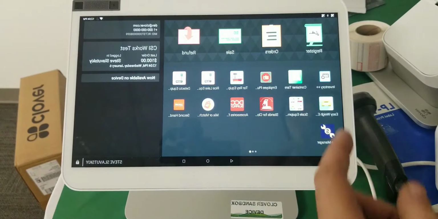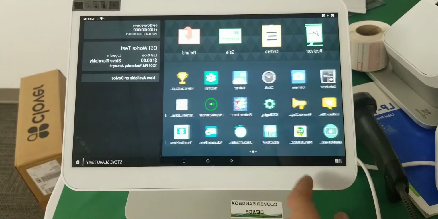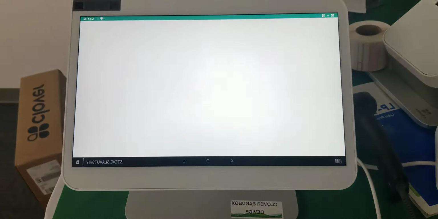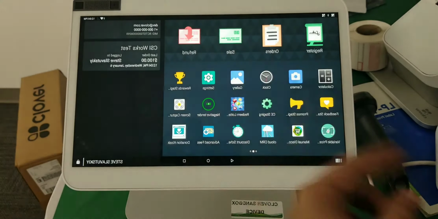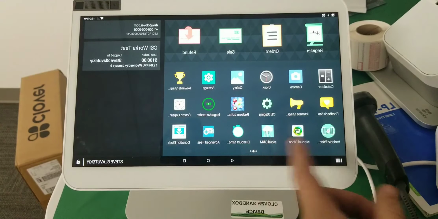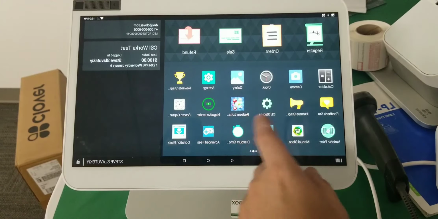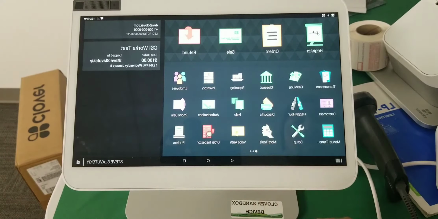And what we're going to do first is install an app called Variable Price Barcode Parser. And once you've installed it, it's just going to tell you that the configuration is not complete. To complete the configuration, let's just minimize the app and go to an app called Settings.